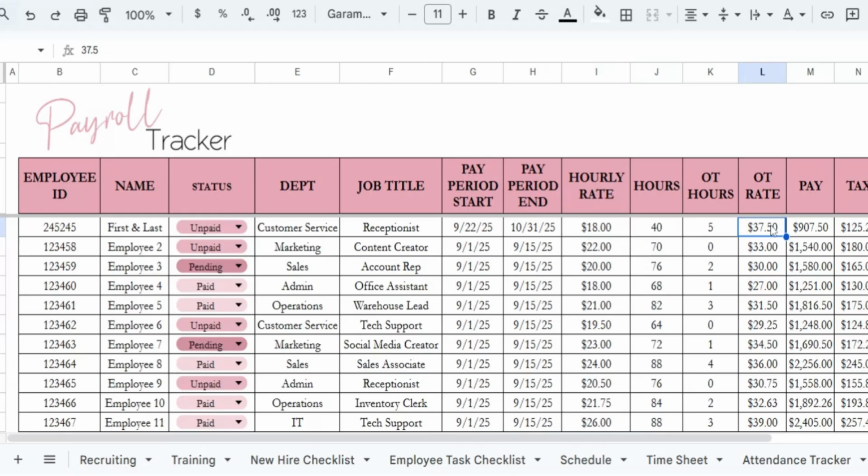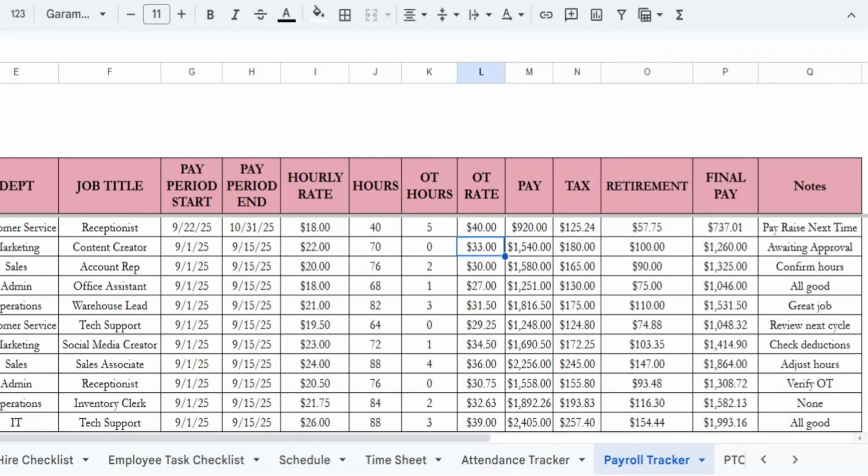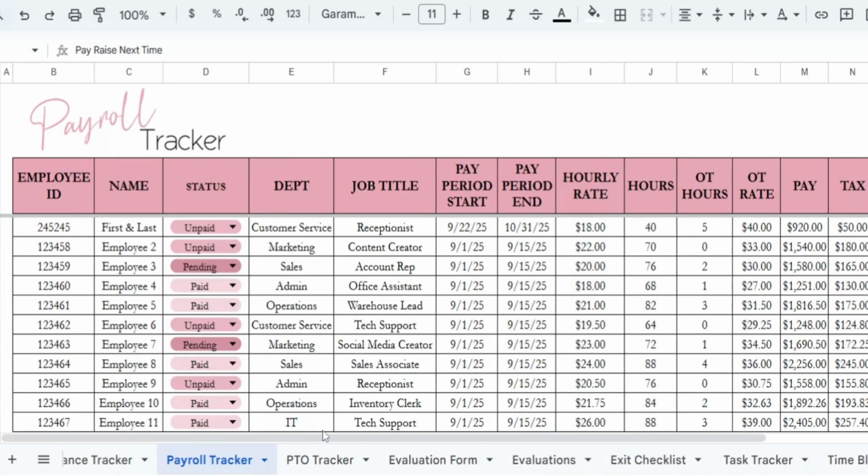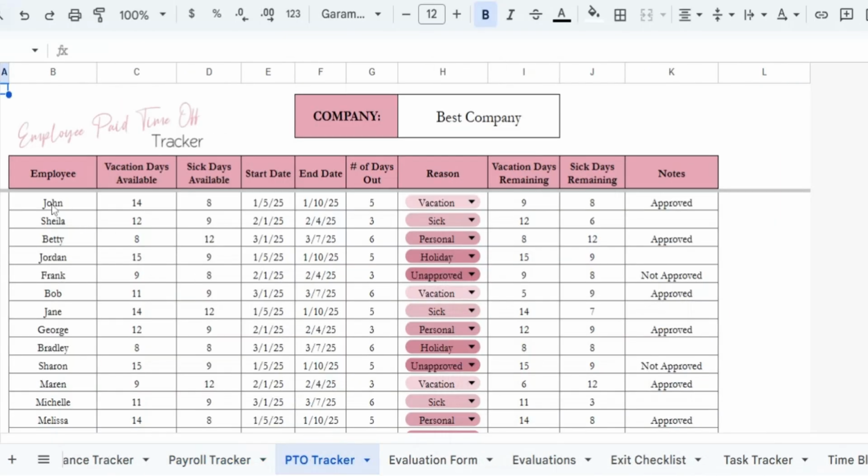In the overtime rate, you can choose what their rate is. So if it's time and a half, you can just put that number in there, whatever your company decides, and then it will calculate your pay for all of those things. If they've paid tax, you can manually put that in there. And then if they're paying money to retirement, you can put that in there as well. And then that would be $750 would be their total paycheck. Any notes as well.